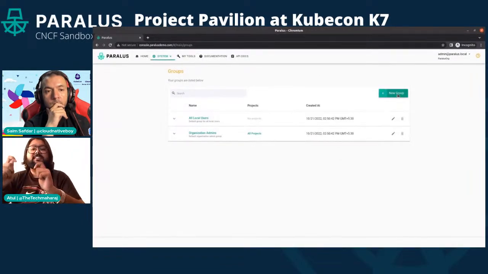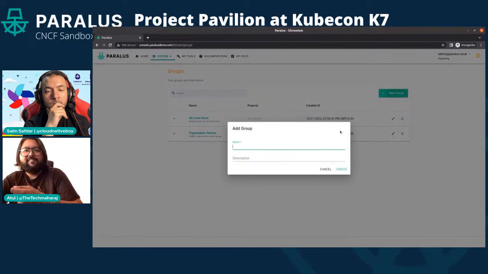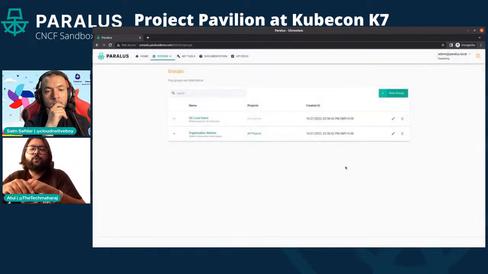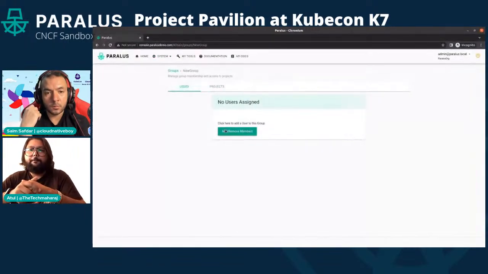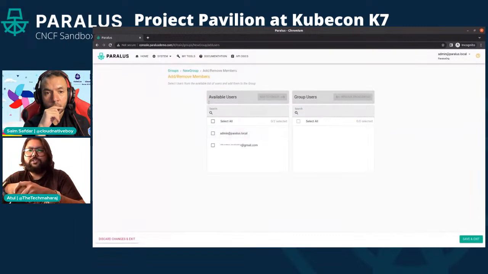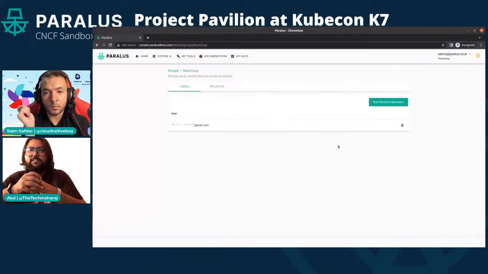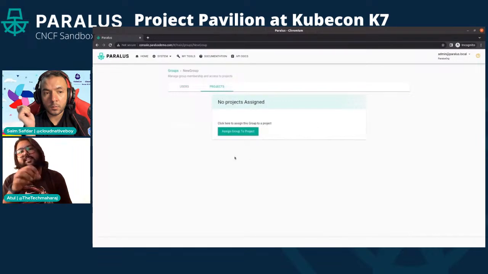But that user is not being assigned to any group or it doesn't have any permission. So what we do is we create a new group, and within the group we will try to assign that particular user. So let us go to add user, and this is where we will add the GitLab user that we just logged in with. And once the user is added, we then have to assign a project to a group.